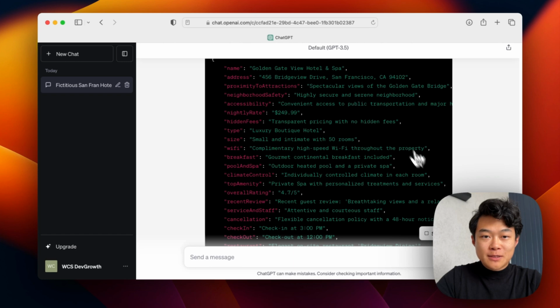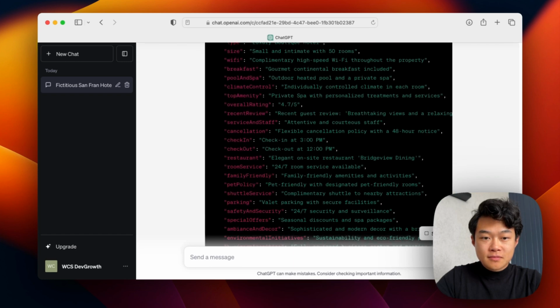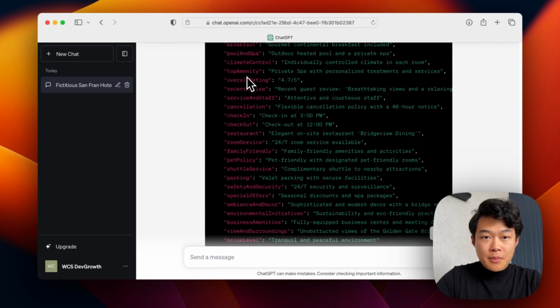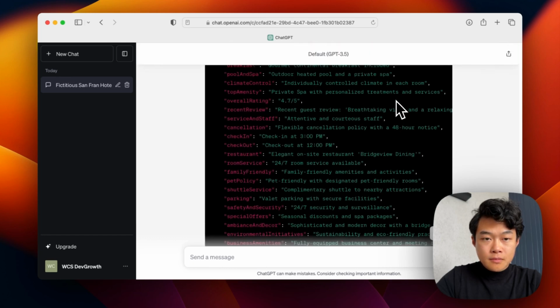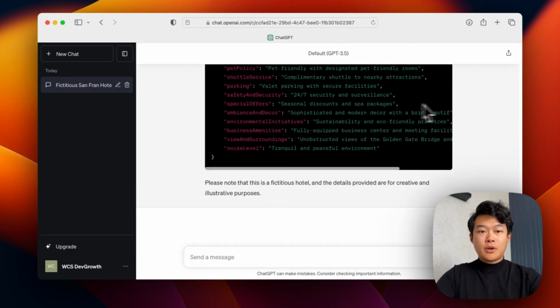Golden Gate View Hotel and Spa. Top amenity, private spa. Cool, I'm pretty happy with this. Not bad, I'm pretty happy with the results already and I'm confident that ChatGPT can do this for us. Let's jump over to a Jupyter Notebook now and convert what we just did into some code.